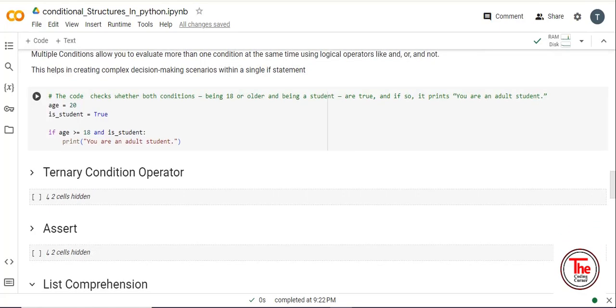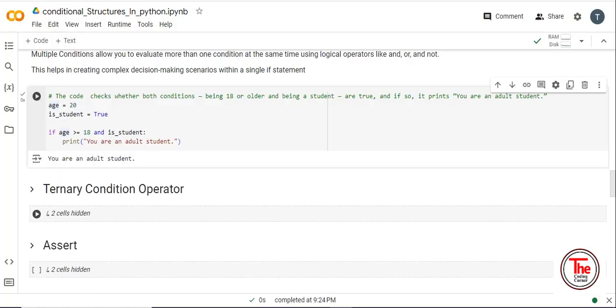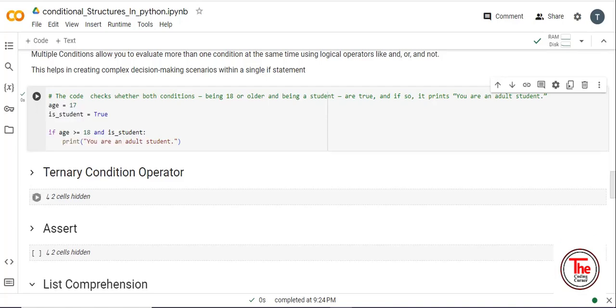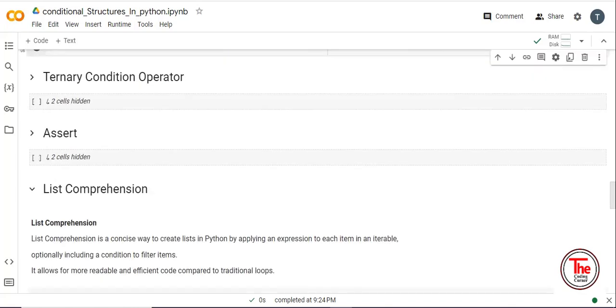We have variable age equals 20, is_student is true, and the code says if age is greater than or equal to 18 and is_student is true, print "you are an adult student". So when I run it, I see that it is written "you are an adult student". And if I change it, for example, to 17 and I run it, we can see we have no result because we haven't mentioned any else for it. So let's check the ternary conditional operator.